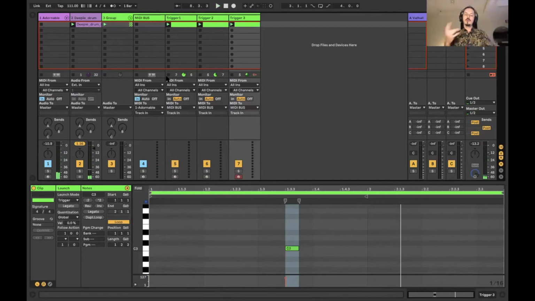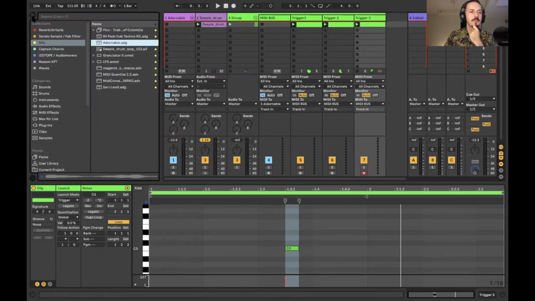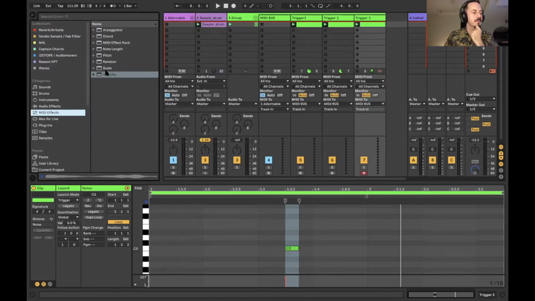Okay, so we're receiving this kind of random rhythm, but we are receiving the same note, which is C3. So we need to use a couple of interesting elements called MIDI effects. We can find the MIDI effects in the browser. We have to click here. And if we go here, we have all these MIDI effects.